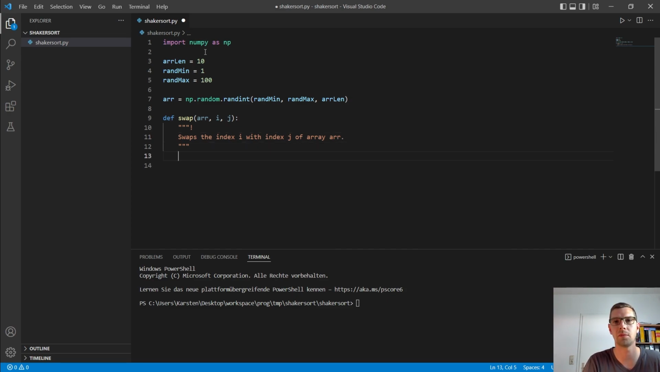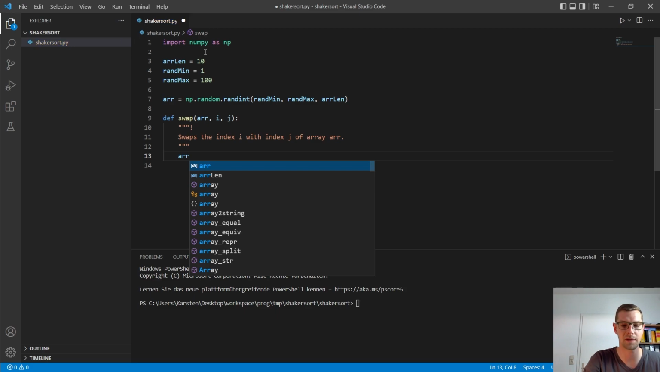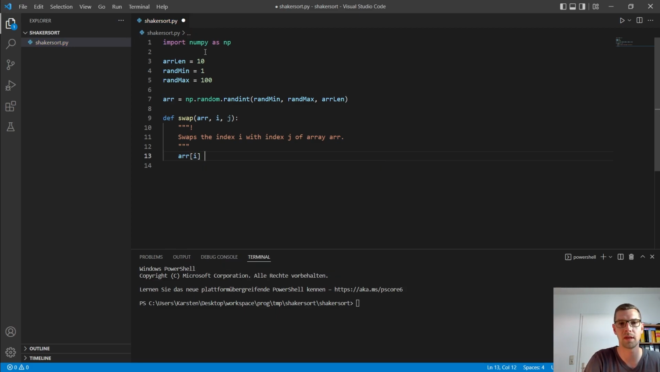And it does that with a call by reference. So what we need to do is here array I equals array I XOR array j, and then we do this three times, just that we say here array j is equal to that, and here we say array I is equal to that again, and that is already our XOR swap. As I said, have a look at the video.